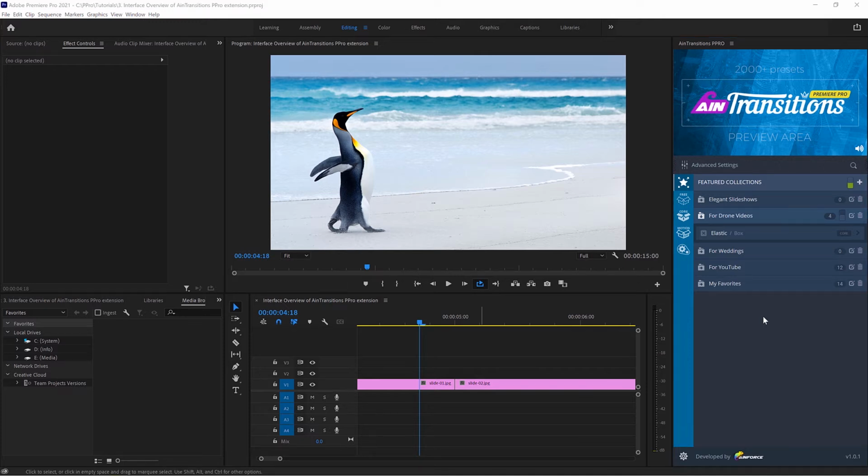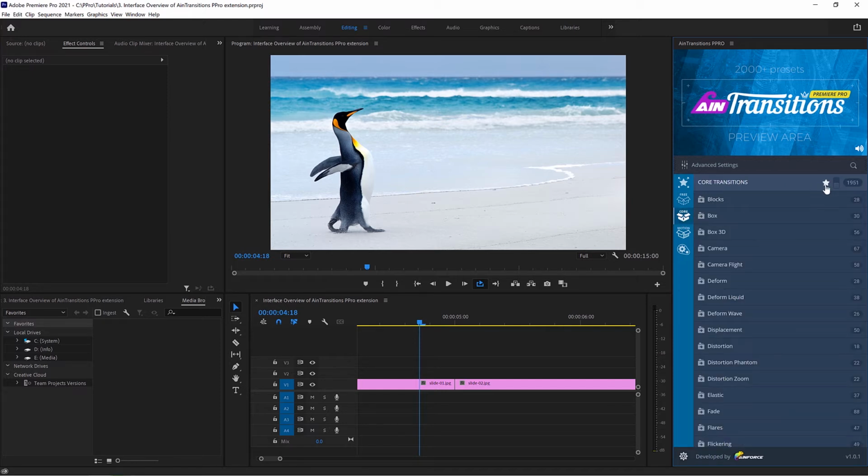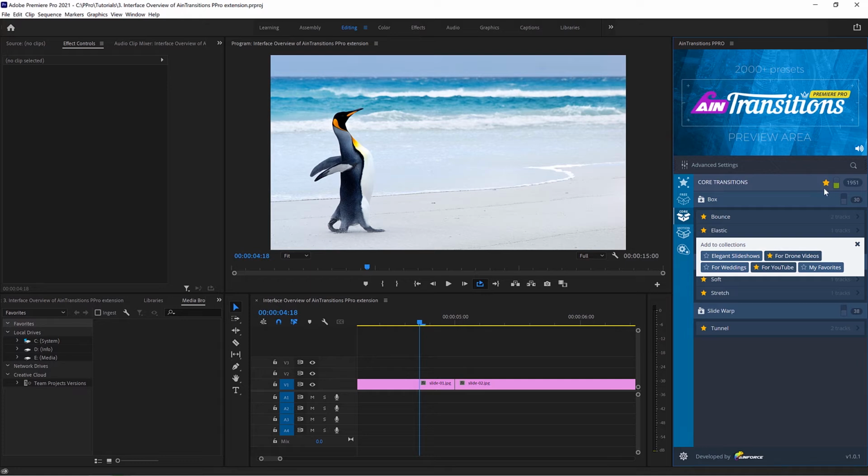Super cool. But if you want to quickly view the transitions that are marked as favorites directly in the pack, then this is easy to do by enabling the corresponding setting. So let's go to the settings section and open Interface Settings tab. And here we look for and enable the option Show Favorites filter icon. Now let's go back to the core transitions pack, and yeah, we see that the favorites icon has now appeared in the interface. Really cool. One click and we see all the transitions added to favorites. Everything is right there at your fingertips for maximum convenience.